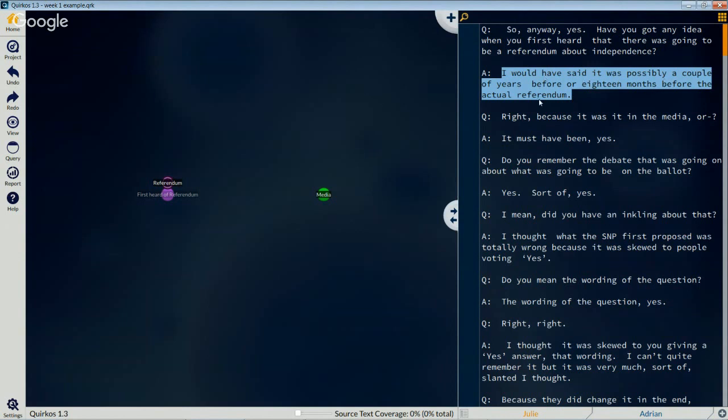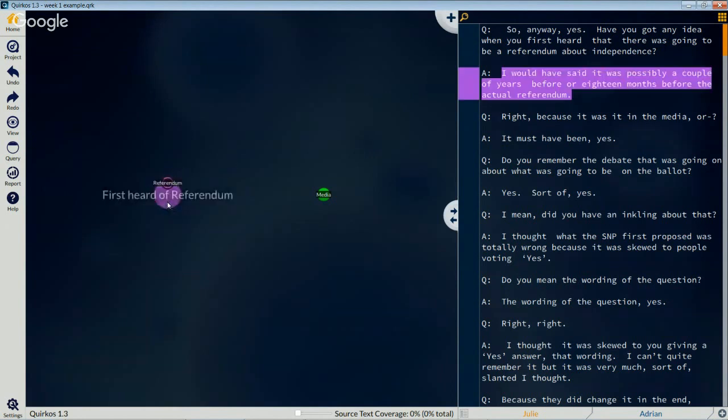Click anywhere within the highlighted piece of text, hold down the mouse button and drag it onto the bubble. Drop it straight on there. Now you see that that bubble instantly got a lot bigger.